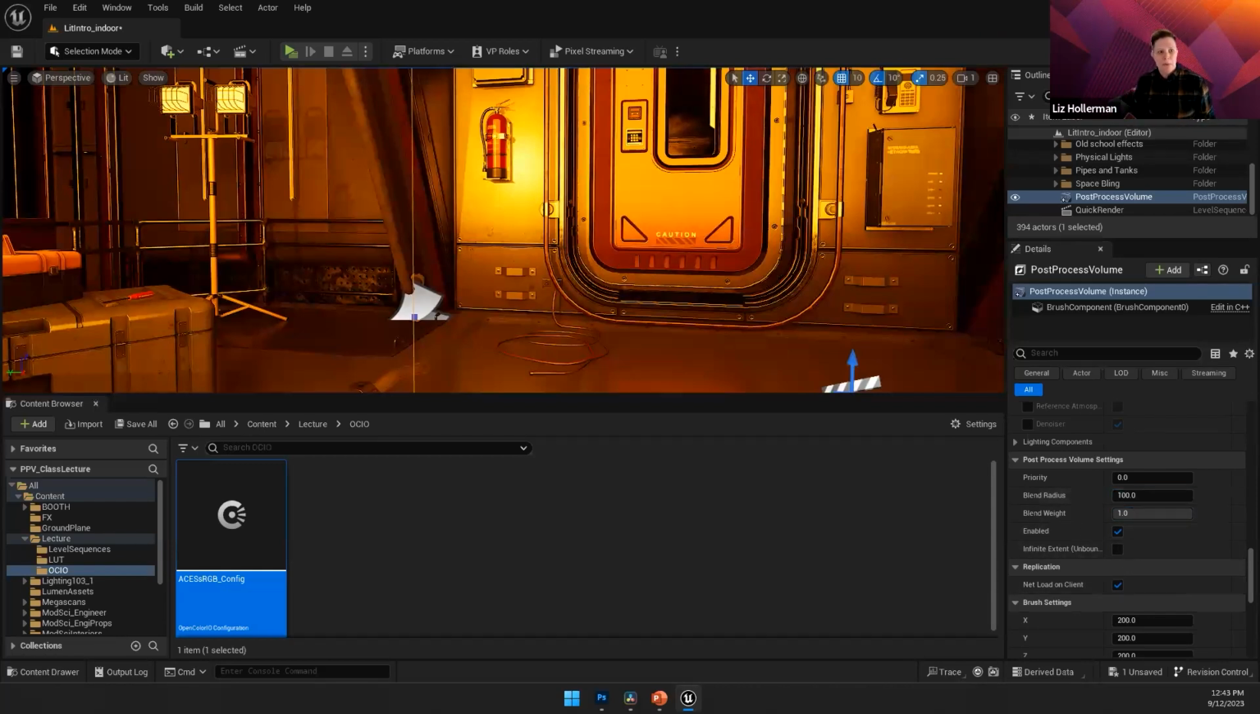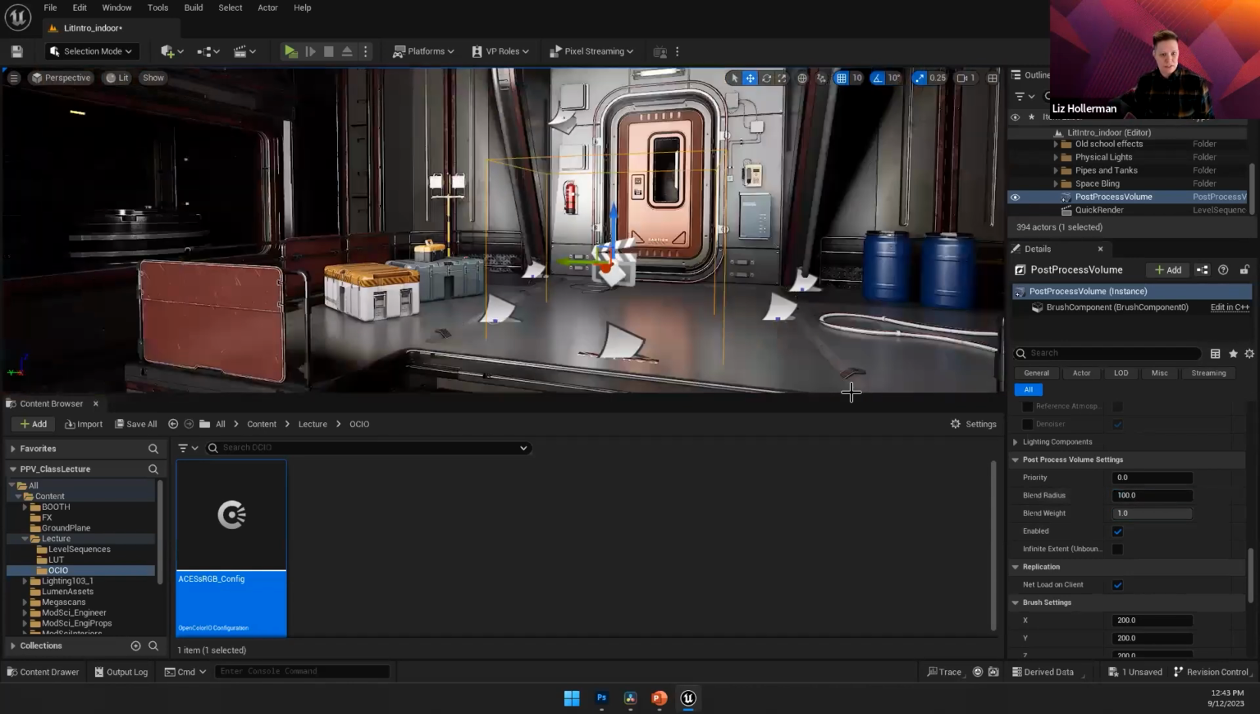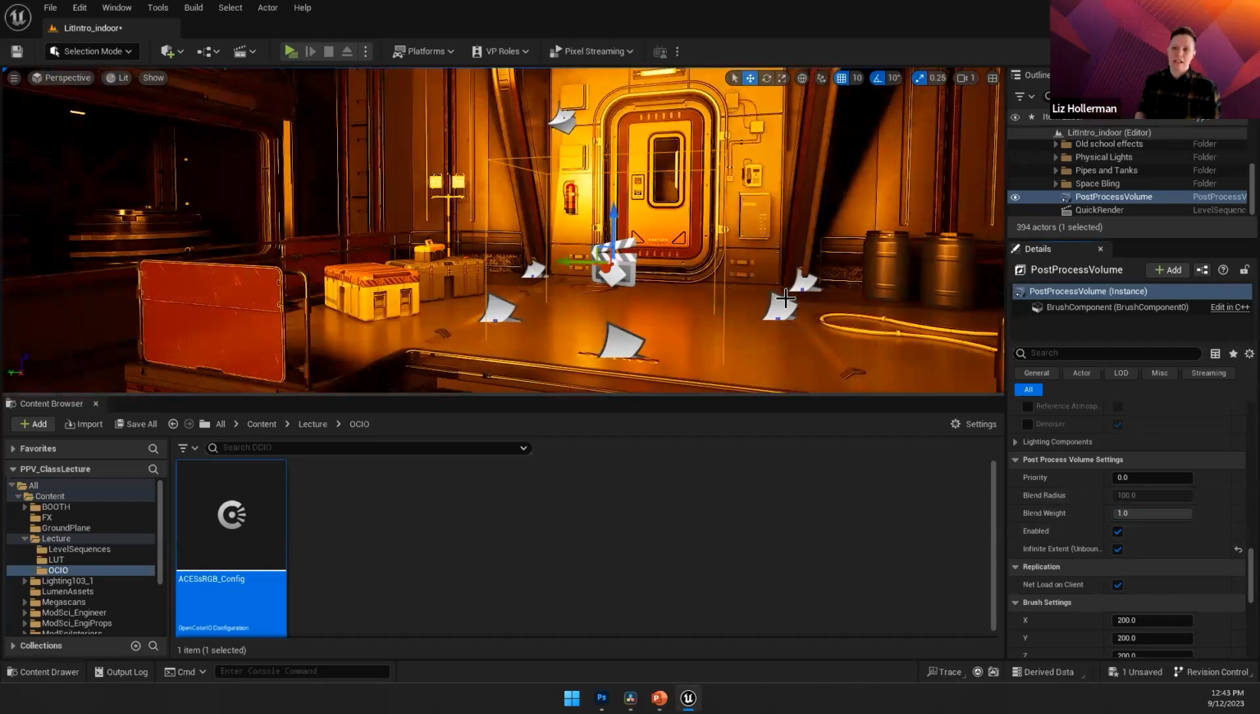All right. But just for this exercise, I will turn on infinite extent unbound so that it'll adjust the entirety of the scene, because I don't have a case for this particular scene where I want to animate going through post-process volumes. I wanted to make sure y'all were aware of this feature, because it's really cool to mess with if you have the right use case.